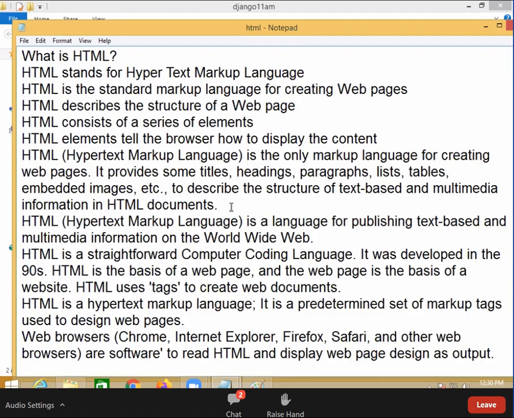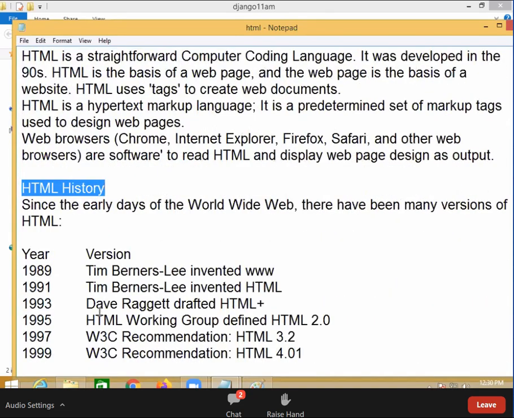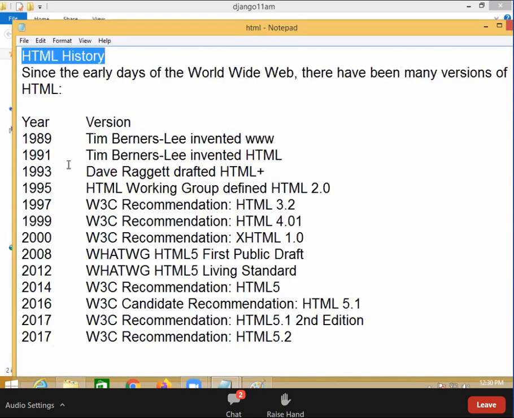Django is server side and it will generate some dynamic output, and it generates the output using HTML. If you don't know HTML, you cannot work with Django. So the first and foremost thing you should know is HTML. These are different versions of HTML. The current version of HTML is HTML5, which is a major version, and this is a minor version, called HTML 5.2.